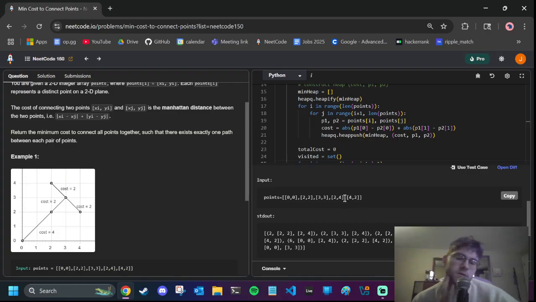Okay, wait. So for this one, the minimum distance, I don't know what we have to do with the visited stuff yet. So the minimum distance it finds is from 2,2 to 2,4. So we connect 2,2 to 2,4. Okay, so we connect it here, which is fine. Then it's 3,3 to 2,4. So we connect that, 3,3 to 2,4. So that's fine. So right now it looks like this.